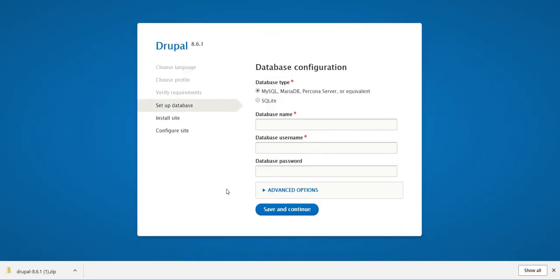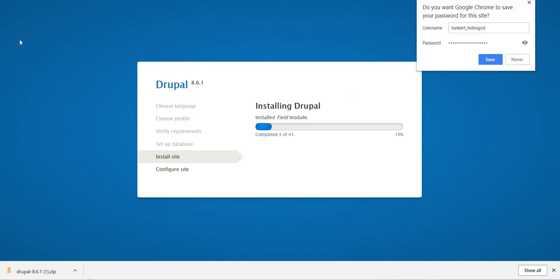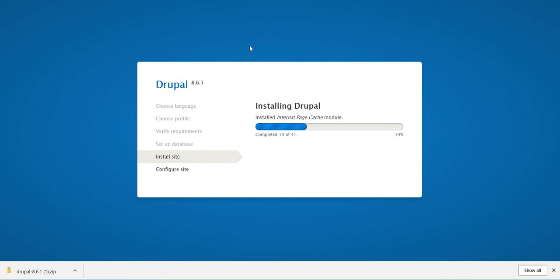Okay, all right, so now I'm going to pause the video. My database type is MySQL, and I'm going to enter that database name, the username, and the password that I recorded. Hold on one sec. Okay, I've just entered my database information. Now it's installing Drupal. It's installing the basic modules, and pretty soon we'll be done with the install.